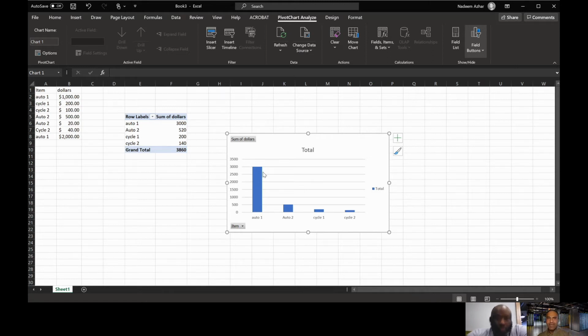You see it went to 3,000 because of this 1,000 and then 2,000, and it automatically consolidated. And we can confirm that over here where it says auto 1 is 3,000, which it automatically calculated the sum because we chose the sum. So that's just a glimpse of what pivot tables and pivot charts can do for you. Not only can you consolidate data, but you can consolidate data very easily.